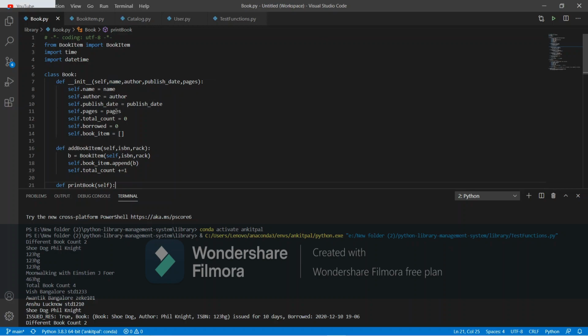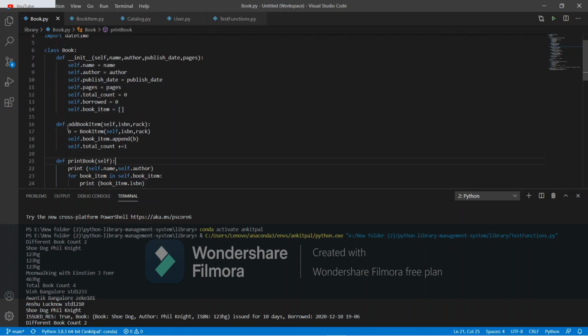So for Book, we have the book name, book author, published date, and pages, and we have initialized with those things, and we have taken the total count as 0 initially, and borrowed count is also 0, and we have made one list, book item, in which we will add the books which we will issue. Then we have a class BookItem, in which we have the ISBN number of the book, and we have the rack of the book.